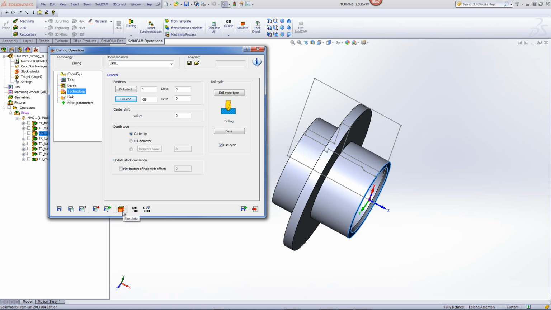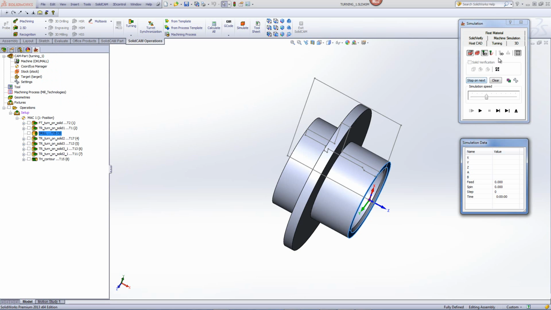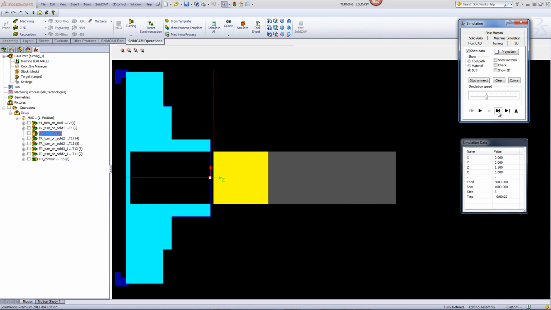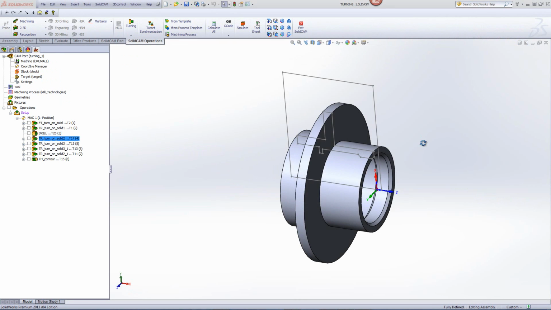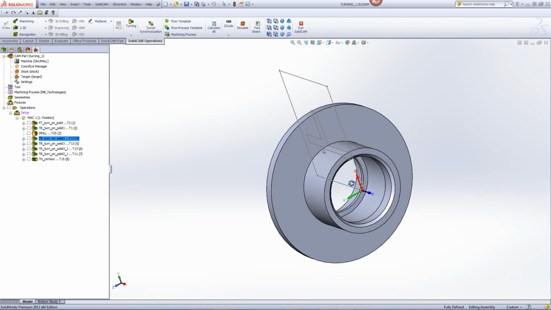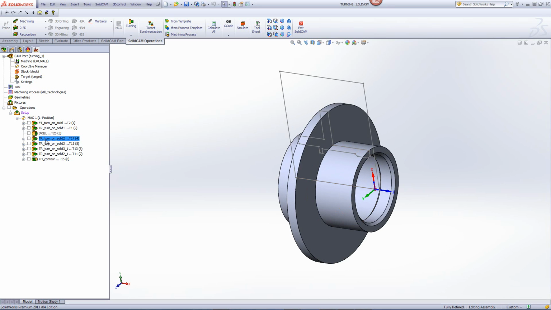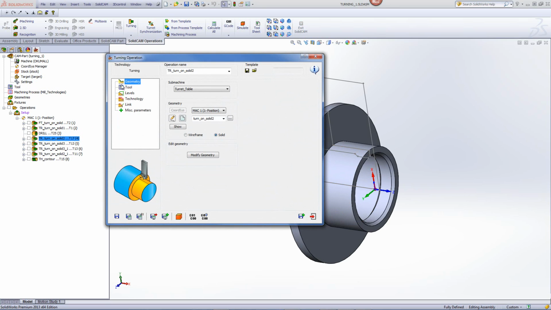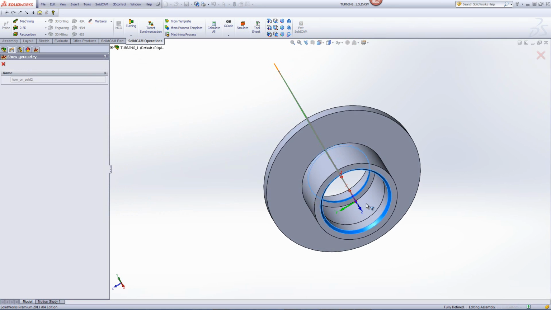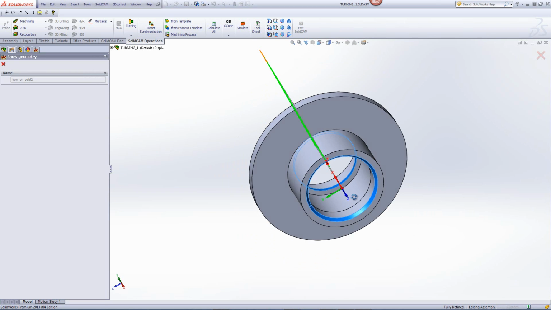Taking a look at the simulation, you'll note again that the tool comes down, drills right into the part, and then back out. In our next set of operations, we'll be working on the internal hole as shown over here. So in our operation that follows, you'll see that we're using the turning technology. Again, the geometry is on the solid, going from this surface up until this surface over there.